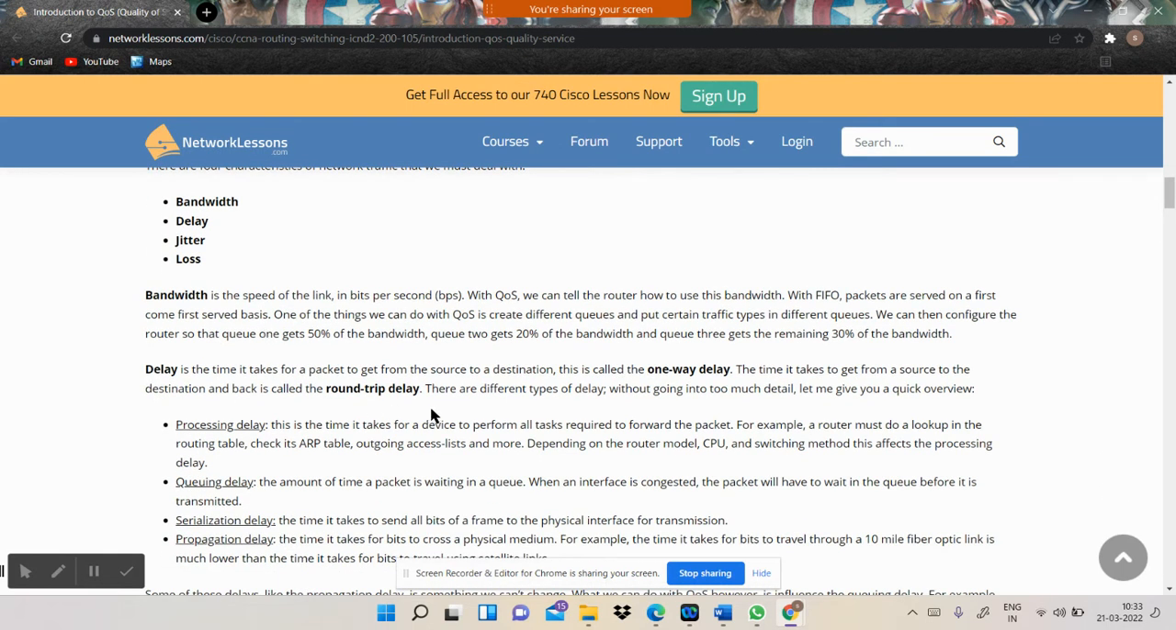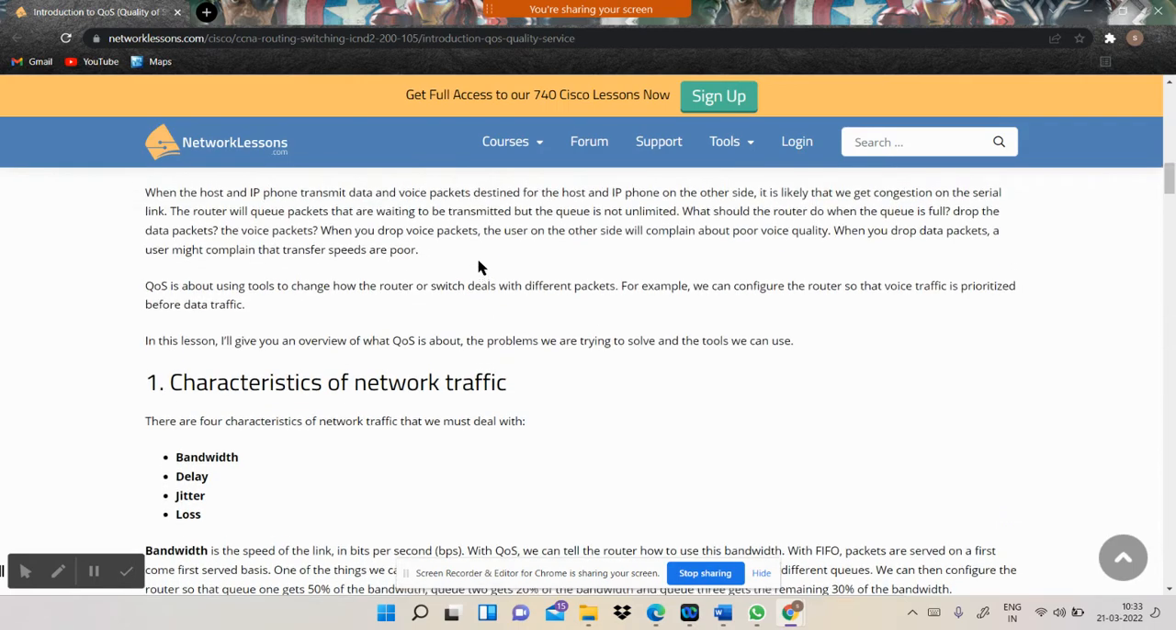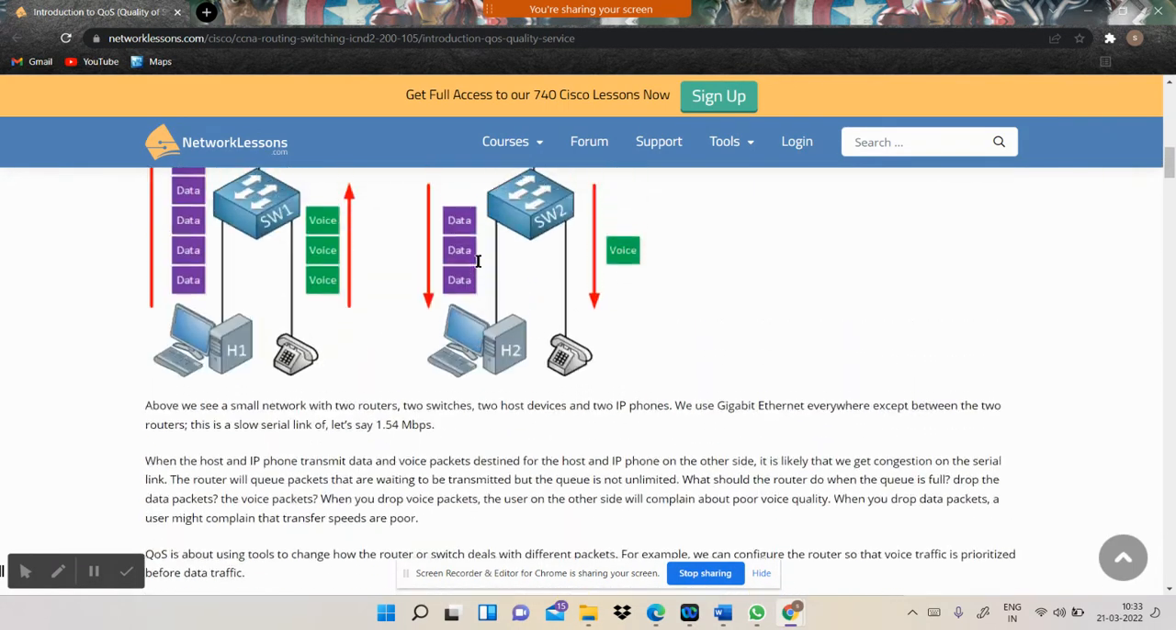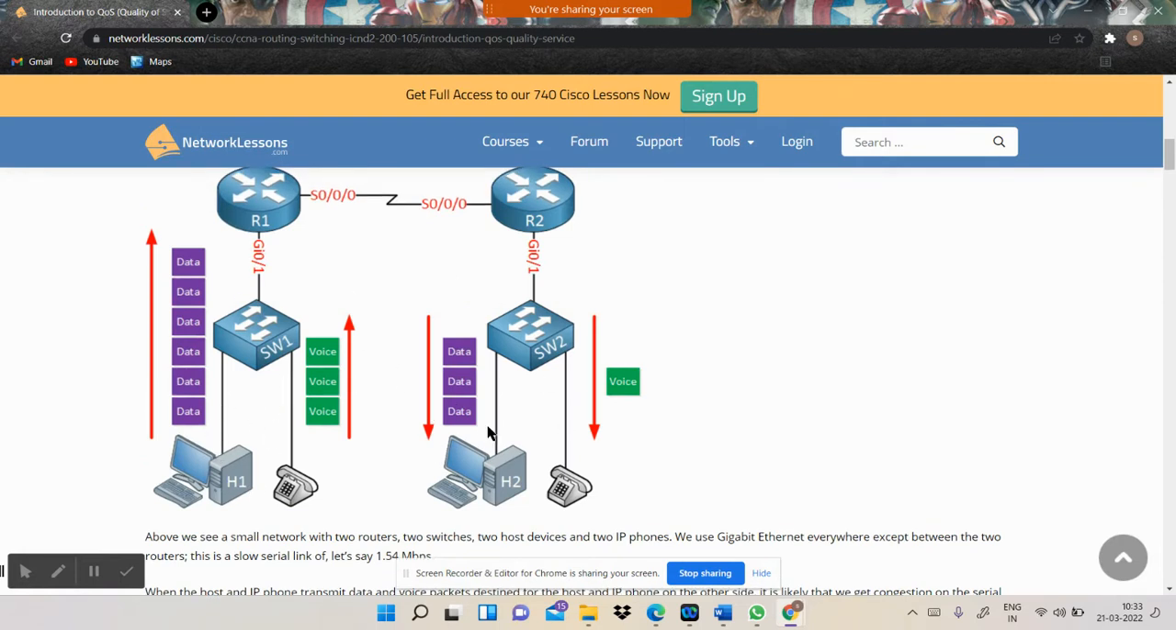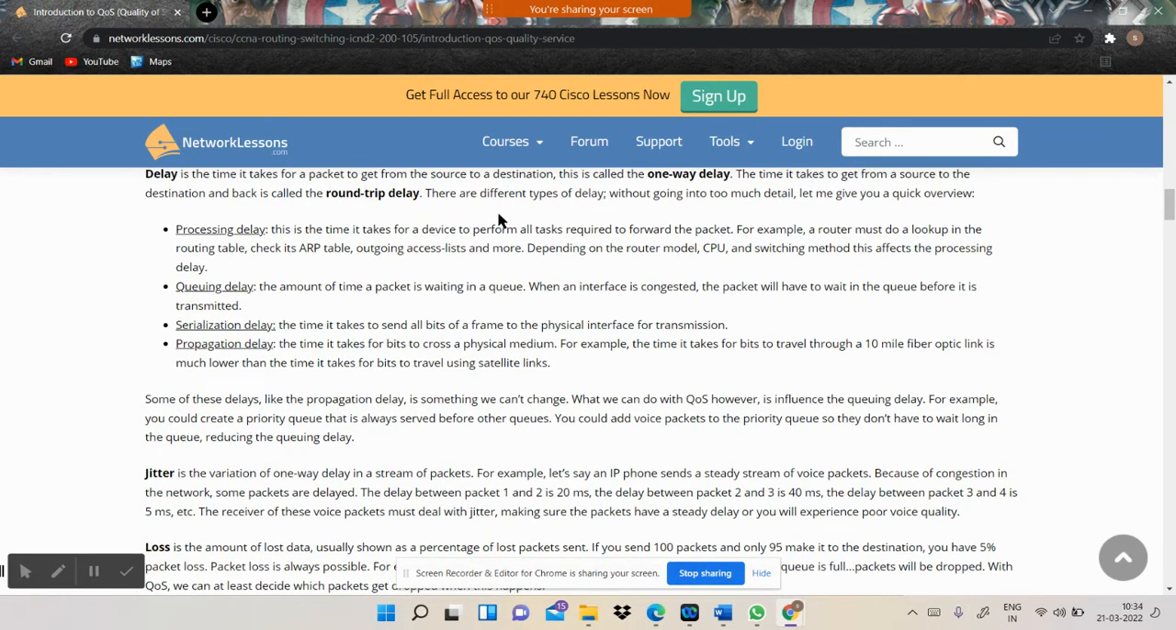There are two things here: one way delay and round trip delay. If a packet travels from source to destination, that is called one way delay. The time it takes to get from source to destination and back is called the round trip delay. That means if data is sent from here and received there, that is one way delay. And round trip delay is when the data is sent from source to destination, the destination gives you a reply, and once the reply is received by this user, that process is called round trip delay.